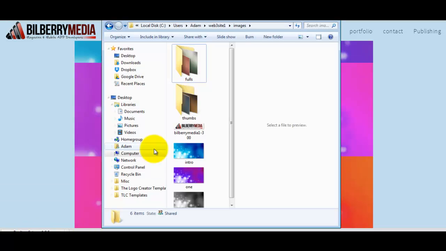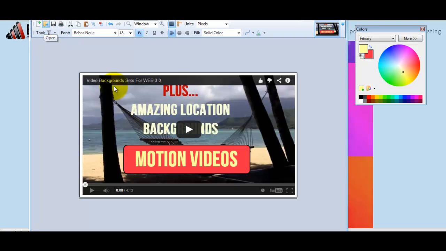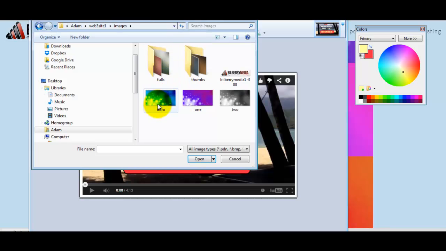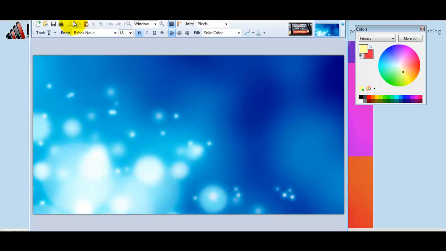Okay, so how do we put our own in? Well, there's two ways of doing it. The first way is by opening each of the images in image editing software. So let's quickly do that so you can see what I mean. We'll open this image, for example, intro, and then we can put an image on top of it.